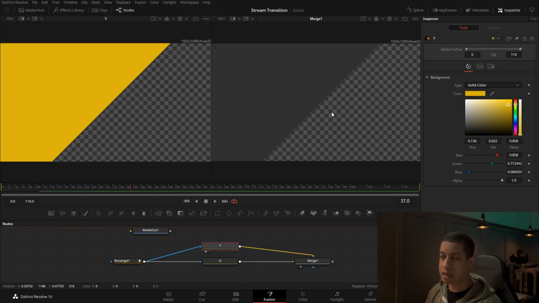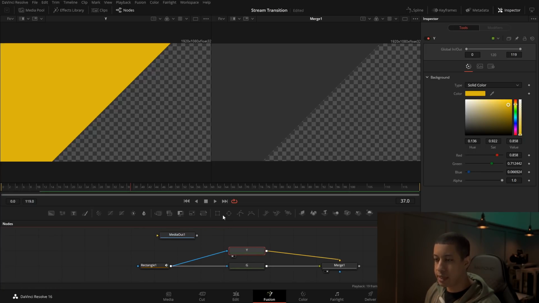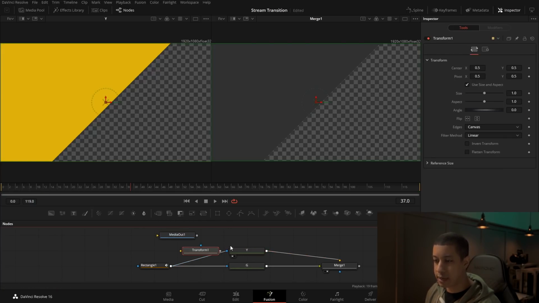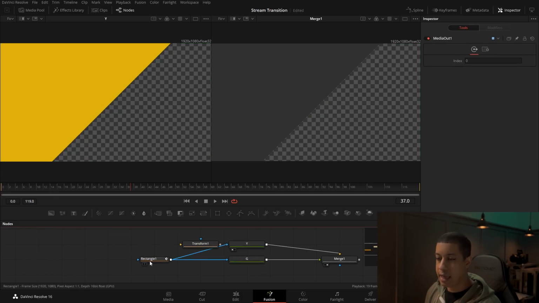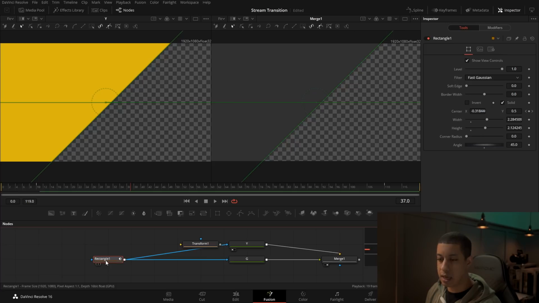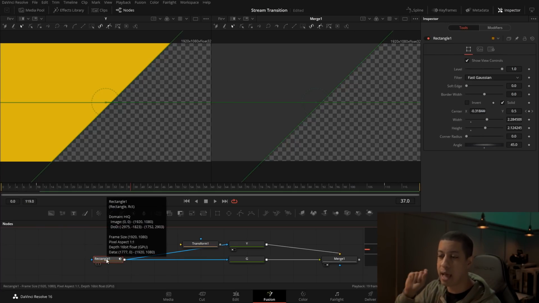Okay, so what I'm going to add in next is I want the actual wipe to have that accent color like at the beginning of it, right? So what I'm going to do is grab in a transform node. That's this one here. I'll just move this other one over. And we can take this rectangle mask and manipulate the mask, not any image. We're going to manipulate the mask.